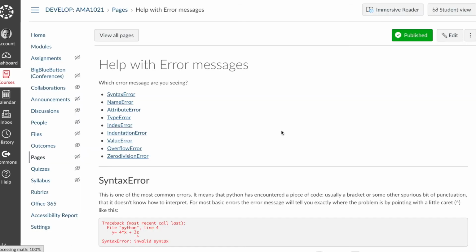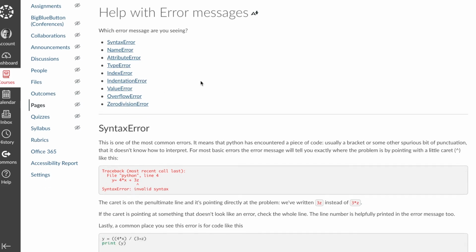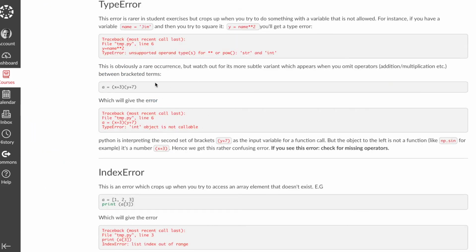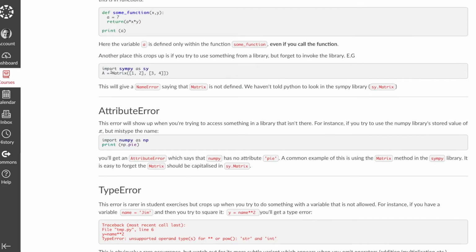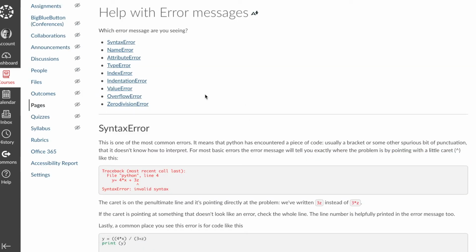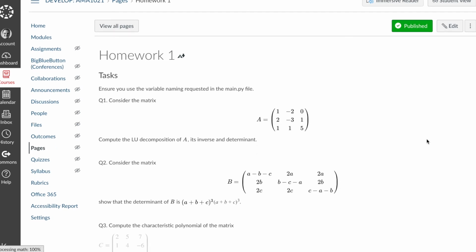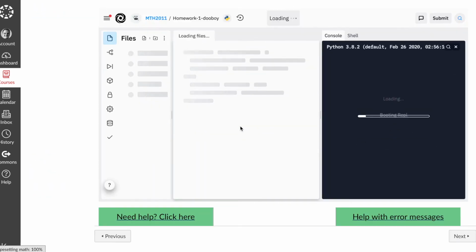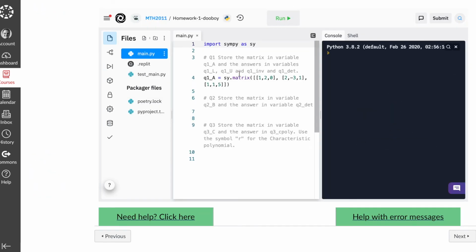You can go ahead and click on that, and it will take you to a list of error messages. The error we got was attribute error, and you can read the description for attribute error, and you can see what you've done wrong. In this case, I've actually even included this as a sentence at the end. A common example is using the matrix method in the SymPy library. It is easy to forget that matrix should be capitalized. So that's where we went wrong in the exercise here. I have typed in matrix with a little m. So I can go ahead and change that, and I run again.